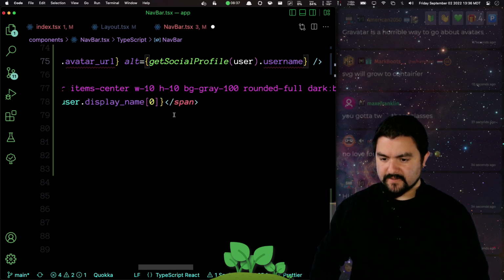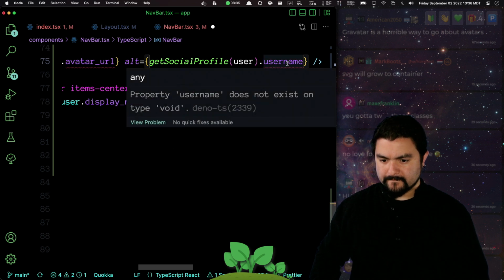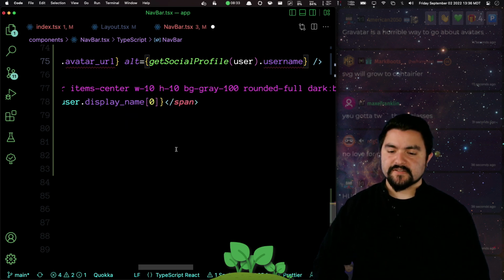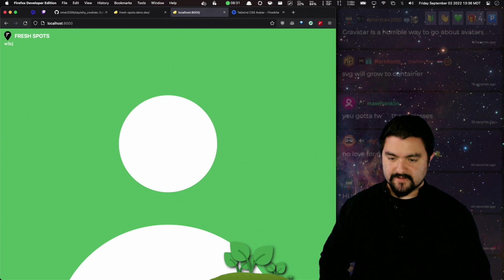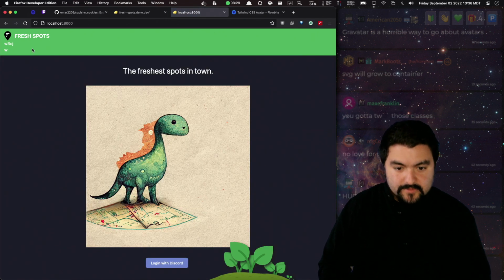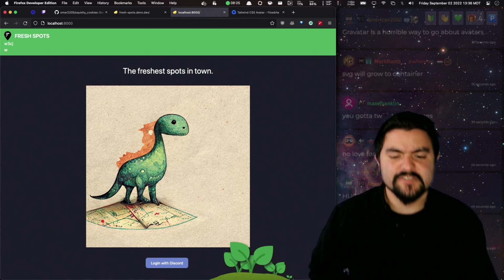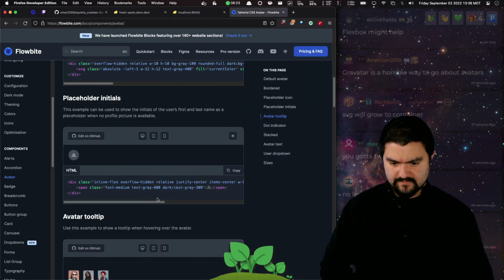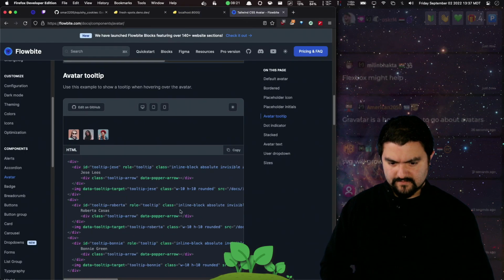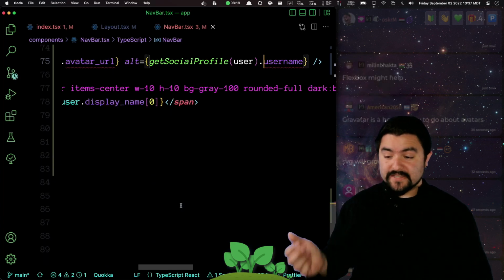And why is this complaining? Oh, it doesn't exist on type void. That makes sense too, but that's fine. Cool. There's no background color. It's literally just the W. Oh well. Let's flexbox it.